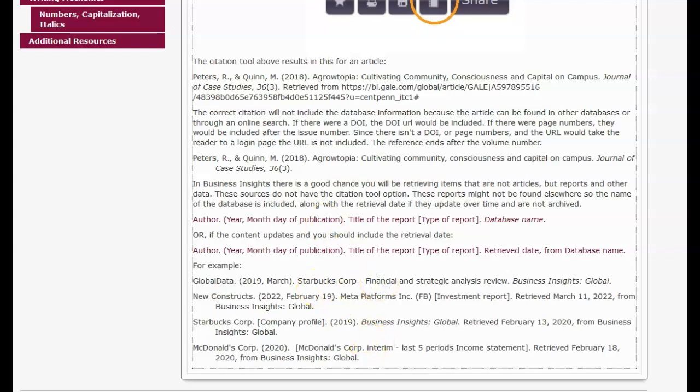APA does not want you using URLs like that. So again, that's why I'm saying go ahead and use the database name. We're making a little inference into what APA wants. So we have access to these sources. We have access to this database. So this is where you're going to be able to access that information.